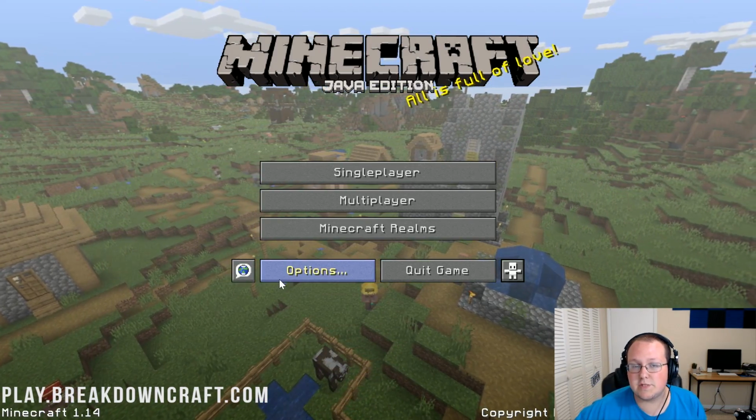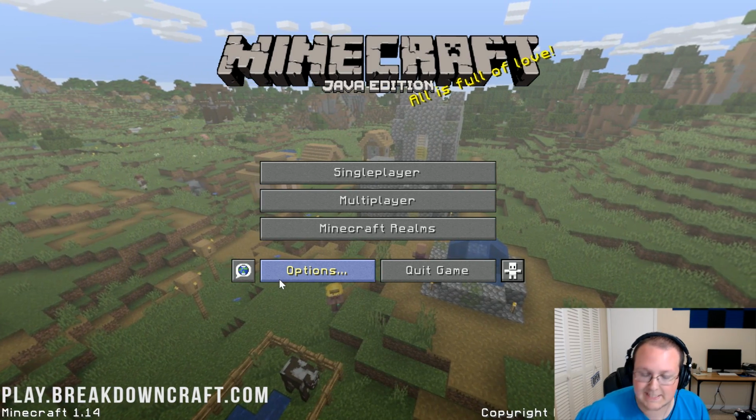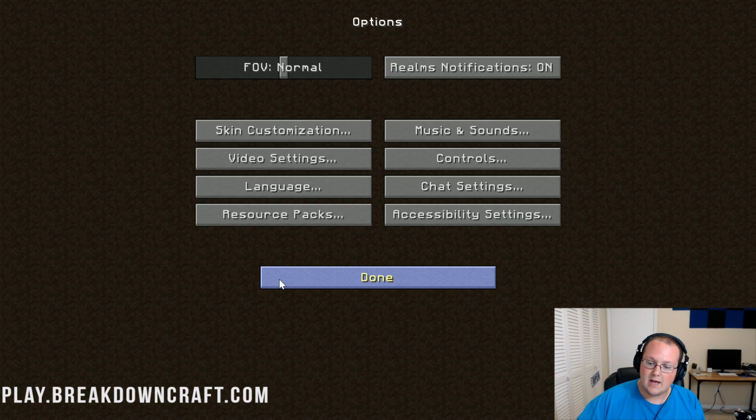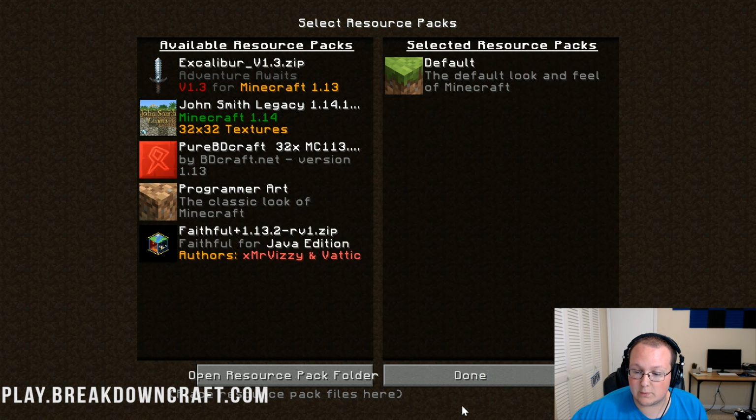Now I am actually going to do two things before we get that baseline. One of the things that can lag you very, very easily is shaders and resource packs. So in 1.14, we're going to click on options here, go into resource packs, and I'm going to go ahead and turn my resource pack off.